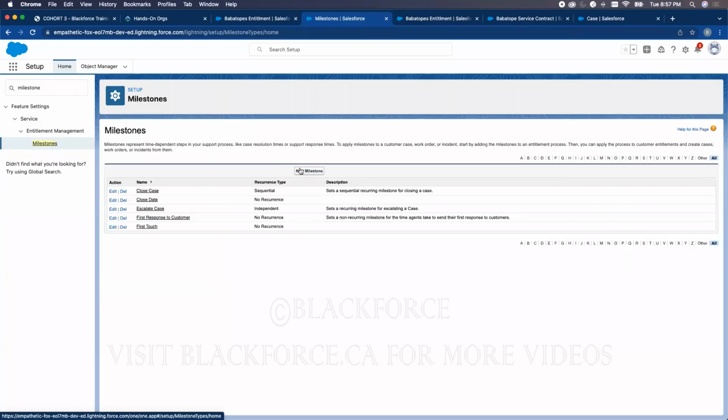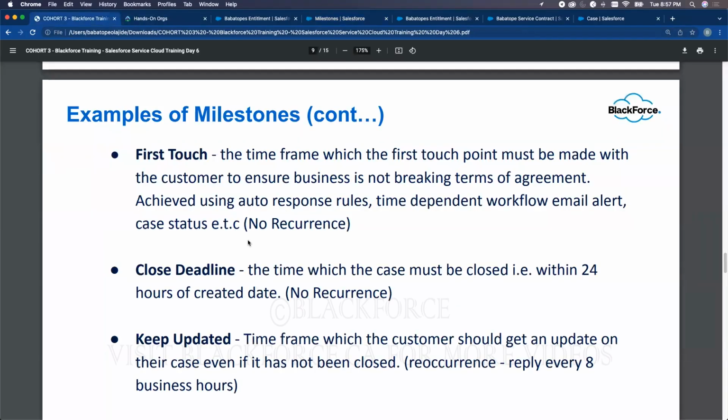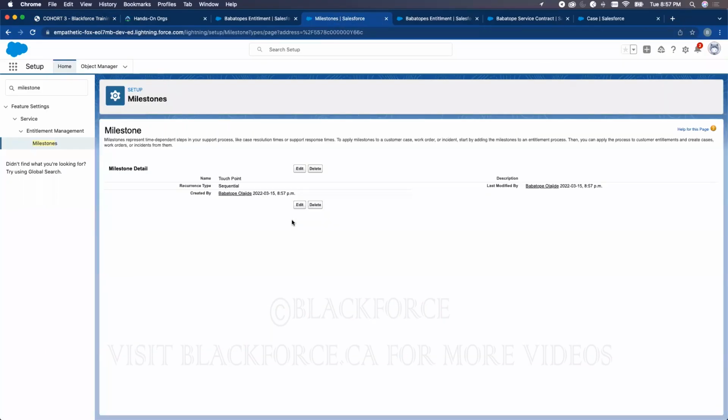Another milestone that says touch points. I want to touch points with the customer, but touch point milestone needs to be sequential, right? Meaning that it's going to reoccur, okay? It's going to reoccur based on the last trigger. It's going to keep reoccurring, okay? It's going to keep reoccurring.